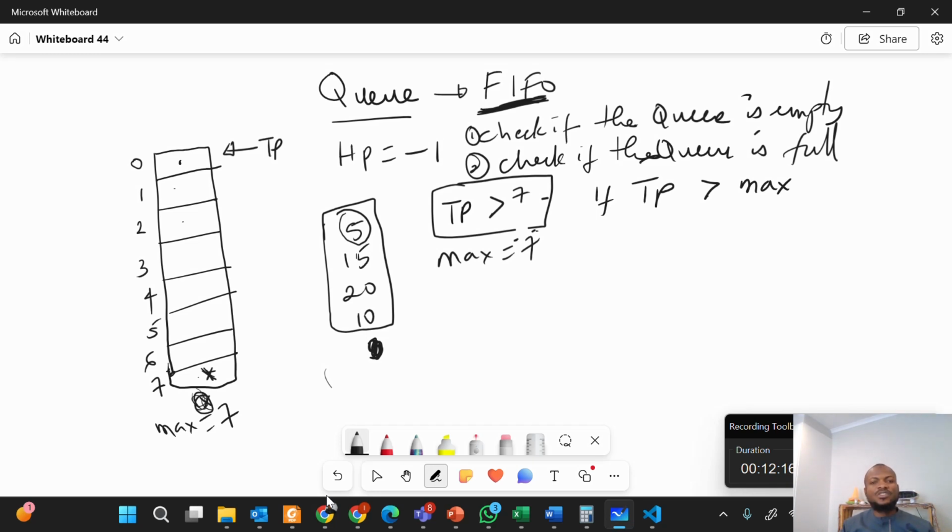So to check if it is filled, we have to check if the tail pointer is more than the maximum point, which is 7. If it is more than the maximum point, then that means the queue is filled. I hope this is understood. Else, we still need to check if the first position is filled or not.